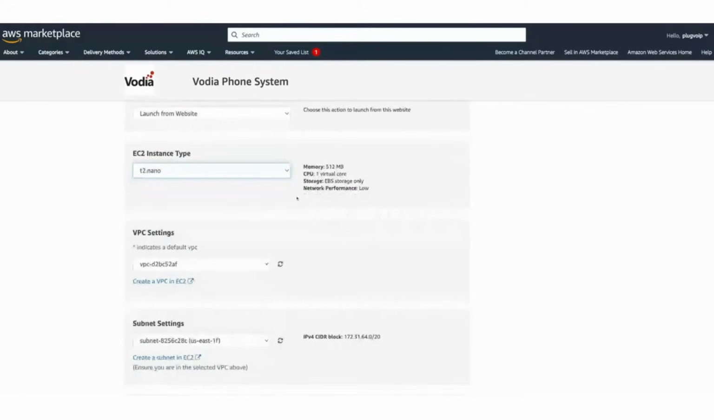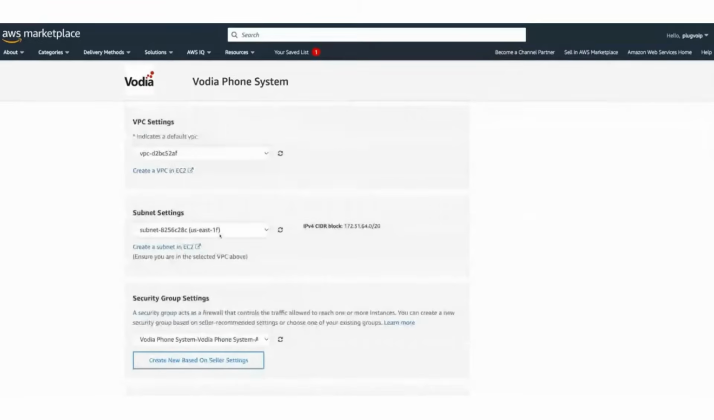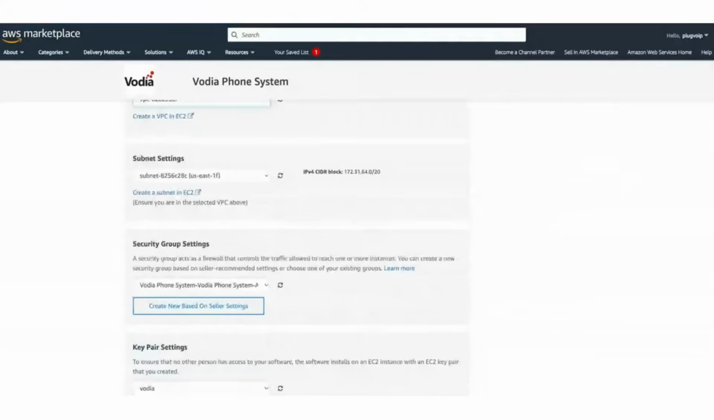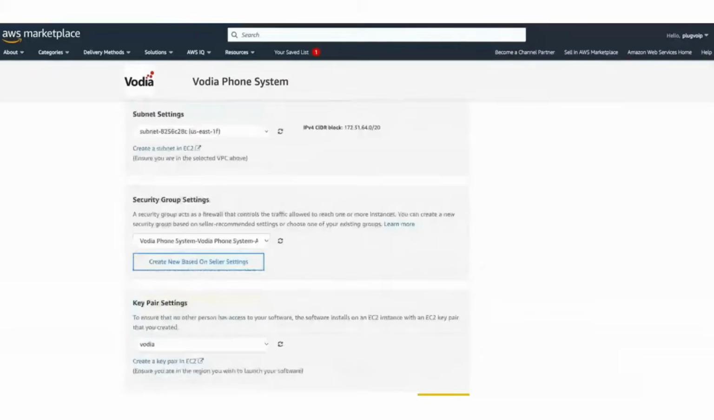And next, again, we run on one core. You can have two or three cores, but we run on one core. We recommend at least two cores to run the Vodia phone system, but because this is just a test, we're just going to go through here. If you have any VPC settings, you can choose, or you can just choose the default one or create one. I just keep it default. Same thing for the subnet, keep it default as well.